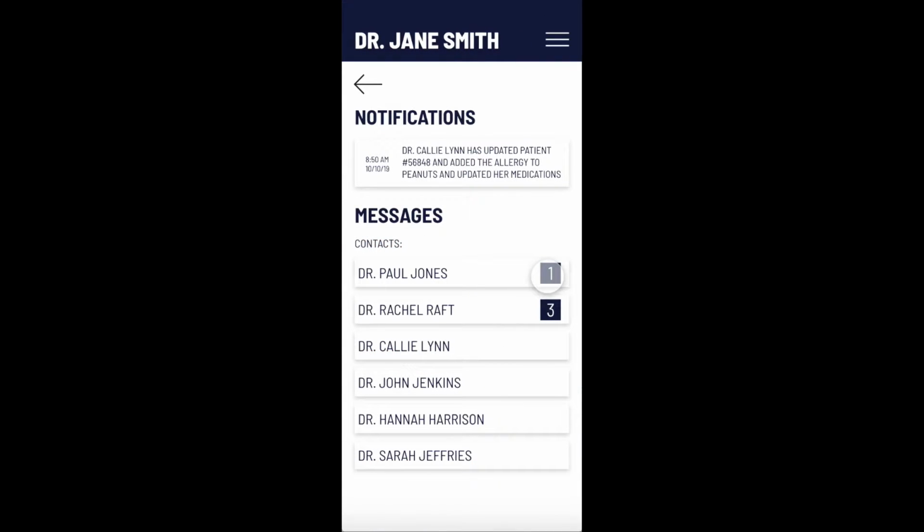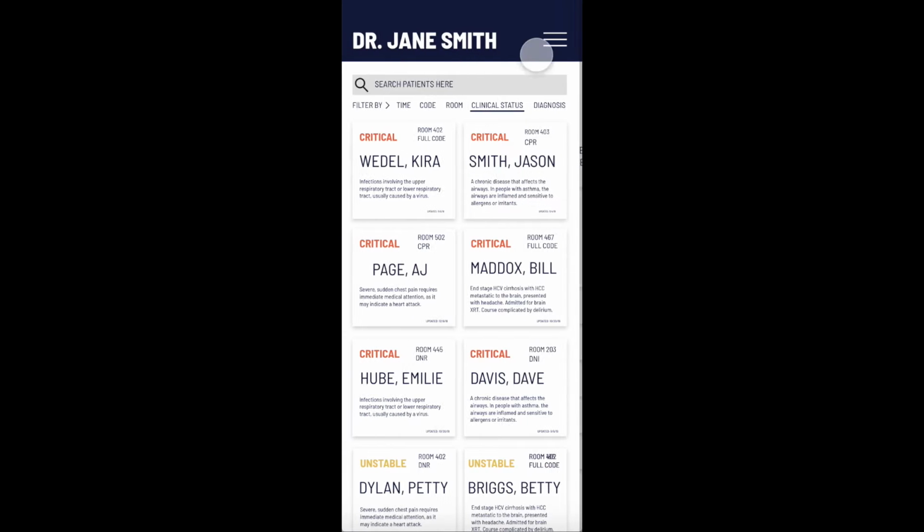And now for messages, you just click on that little envelope, and then here it would show you recent notifications, like if a patient's info had been updated. And then here would be your personal messages between physicians. And so this would show you that you have 1 unread message there and 3 here.